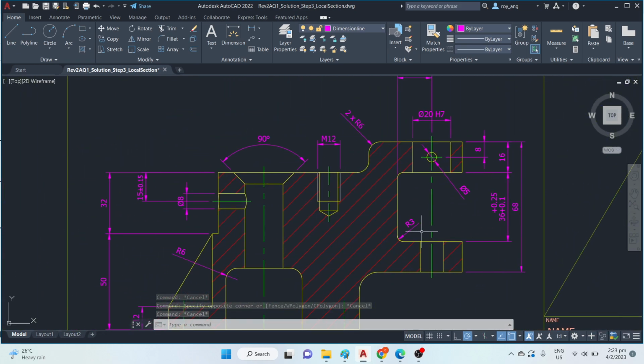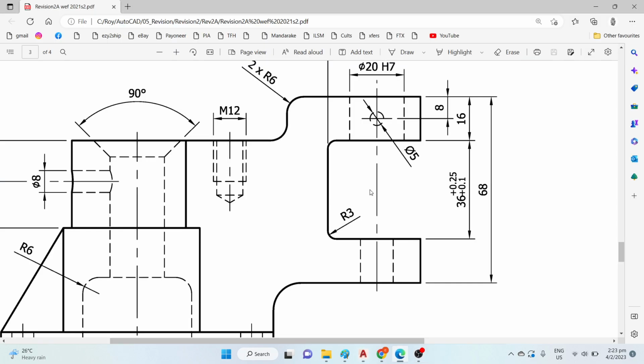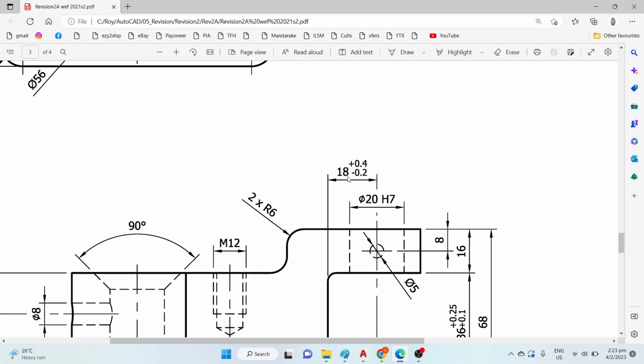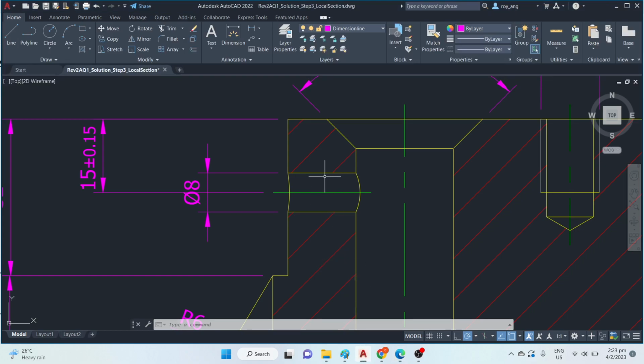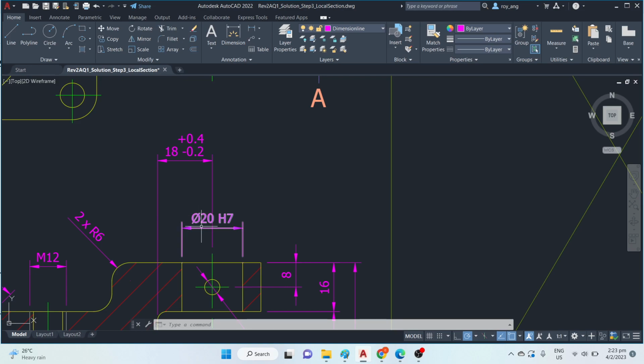And you think that's it? No, there's one last step. If you were to look closely, you will see that your tolerance leader line runs right across another dimension like this. And if you were to look at your drawing carefully, for example, over here, they actually break the dimension leader line so that the line doesn't run across the diameter 20. And this is for clarity. And how do we go about doing it? So there's a way to fix this.